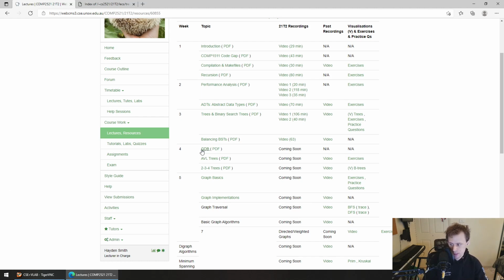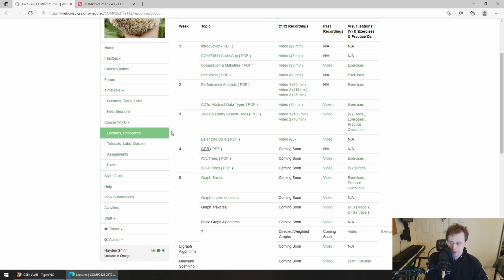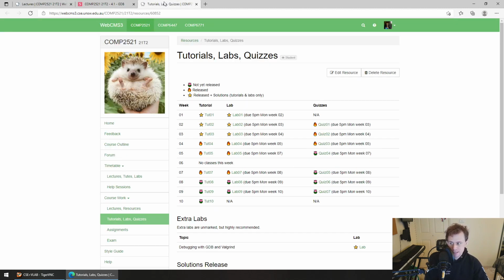GDB is a debugging tool for your code. Currently when there's a problem with your code, you riddle your code with print statements, right? That's what you do. You put a bunch of print statements in there. GDB is a less straightforward, but definitely more powerful way to debug your C code. This is a new lecture. This wasn't really in the course previously.